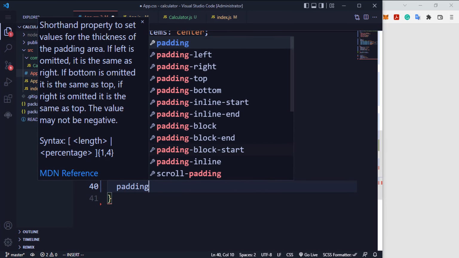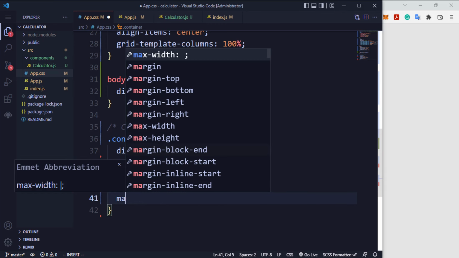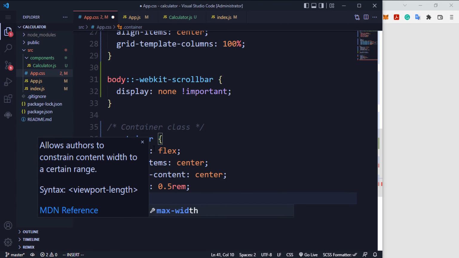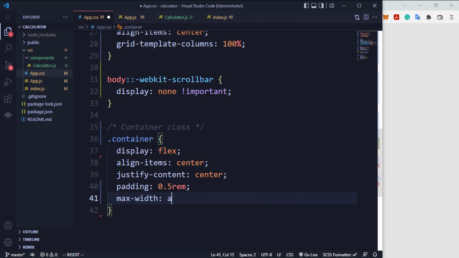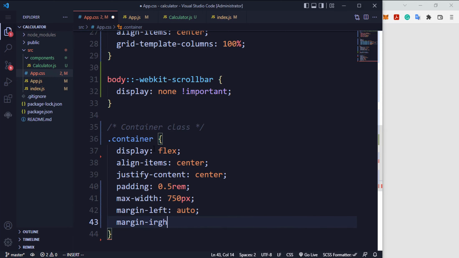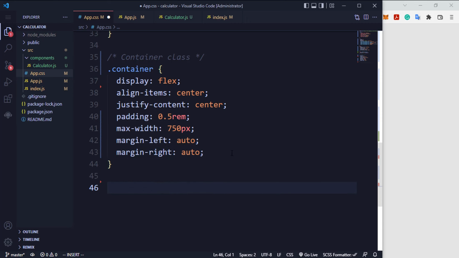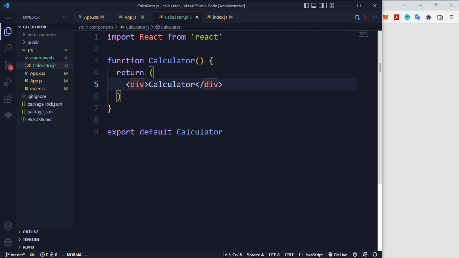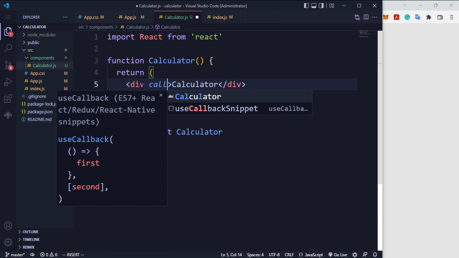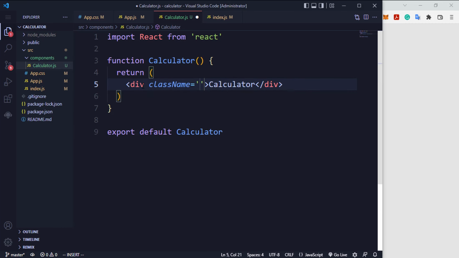and then we have to give it a padding of 0.5 rem. That 0.5 rem is half of 16 pixels. Then we have a maximum width of 750 pixels, and give it a margin left of auto, margin right of auto also. So this makes this container be in the center, and then we're going to have a calculator class, which is this calculator right here. So let me just go ahead and give it a class name of calculator.